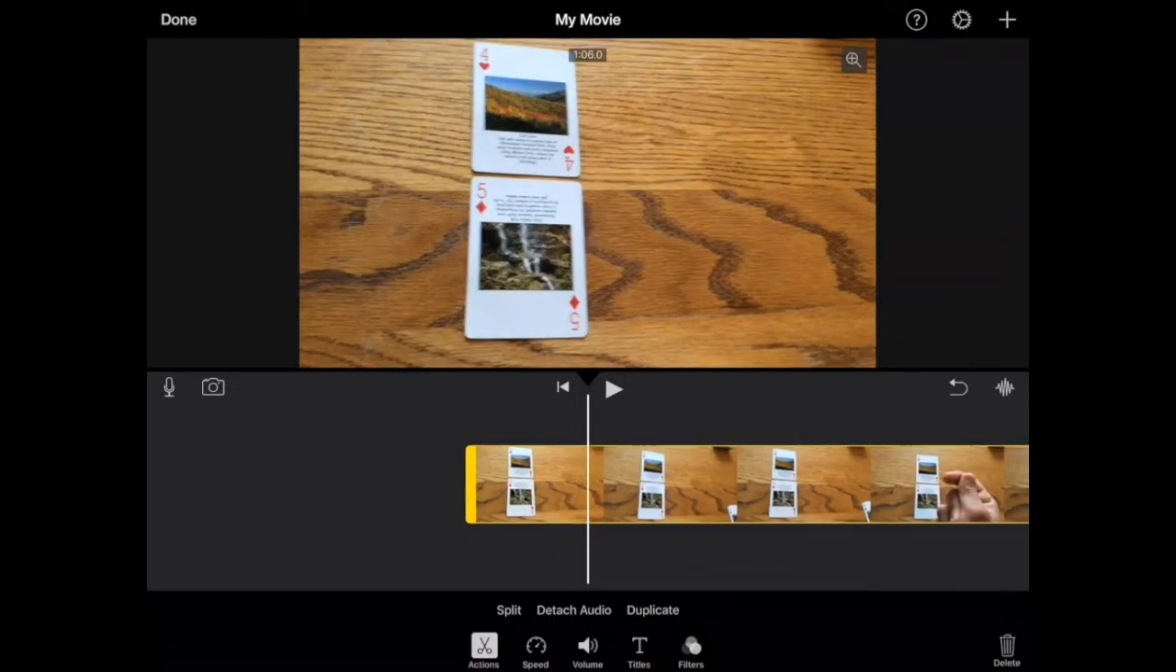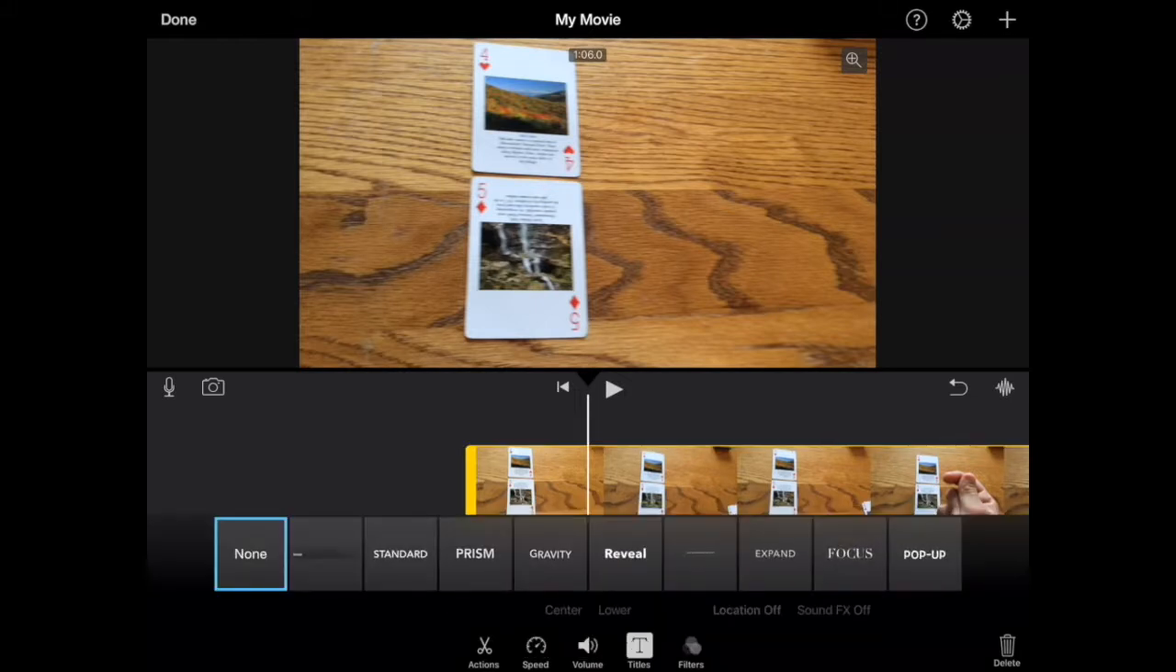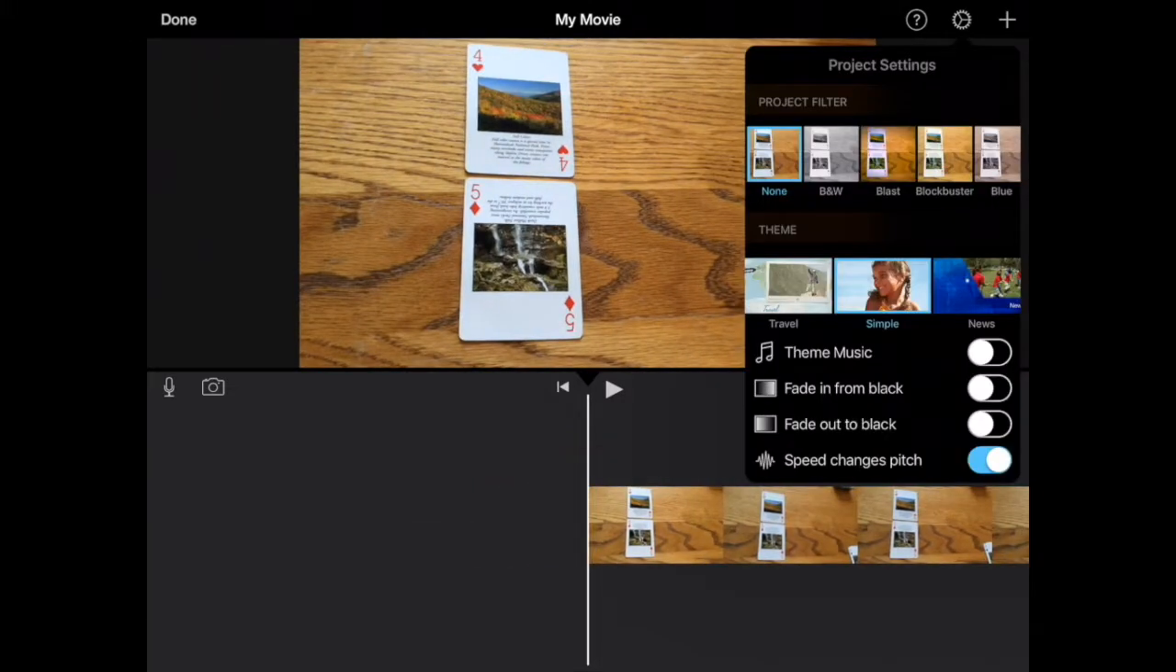There are several tools that are helpful for you as a video editor. When you first click on the clip, it will bring you to this screen on the bottom. Your actions include splitting the clip, detaching the audio, or duplicating the clip. You can adjust the speed, or you can even freeze a frame, change the volume, add titles, or add a filter to your clip. In your settings, you are able to do some more advanced options to your video that we will go through a little bit later.